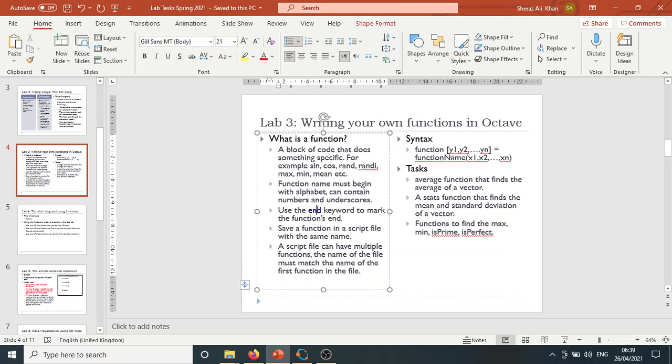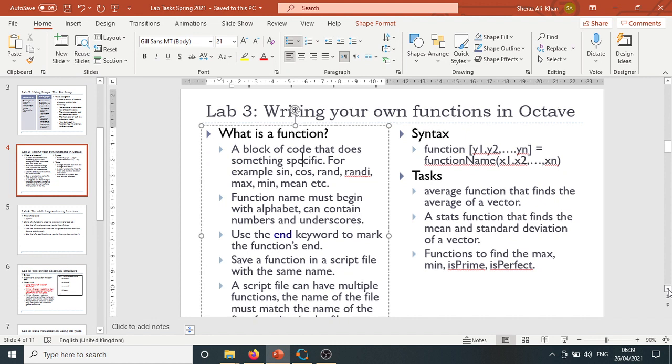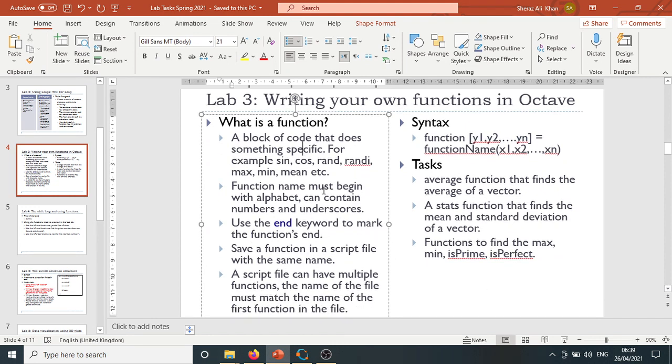So this is what we need to remember about using or creating functions in Octave. Now, I hope you know what a function is. Let me repeat, a function is a block of code that does something specific, and you have come across a lot of functions that carry out a very specific task.